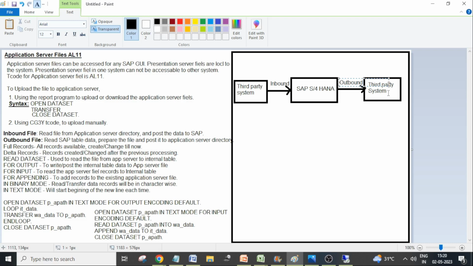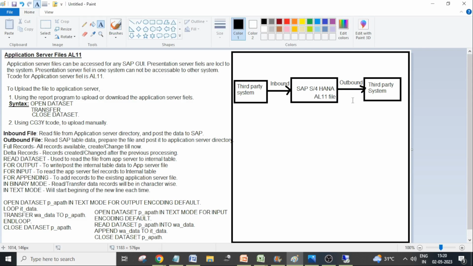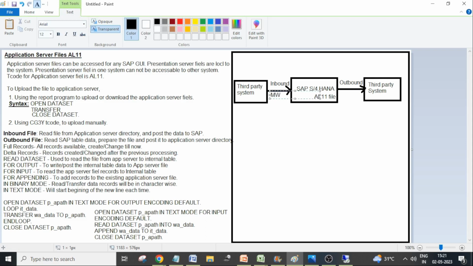Now, can this third party system directly access the AL11 files? No. Usually, some middleware tool like SAP PIPO will get the data from the SAP application server and send the data to the third party system. Usually, third party systems cannot directly connect with the SAP application server. They use some middleware.